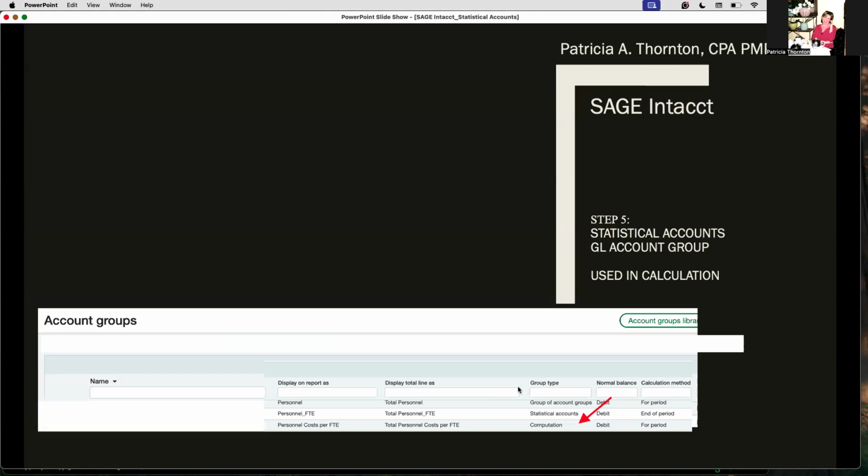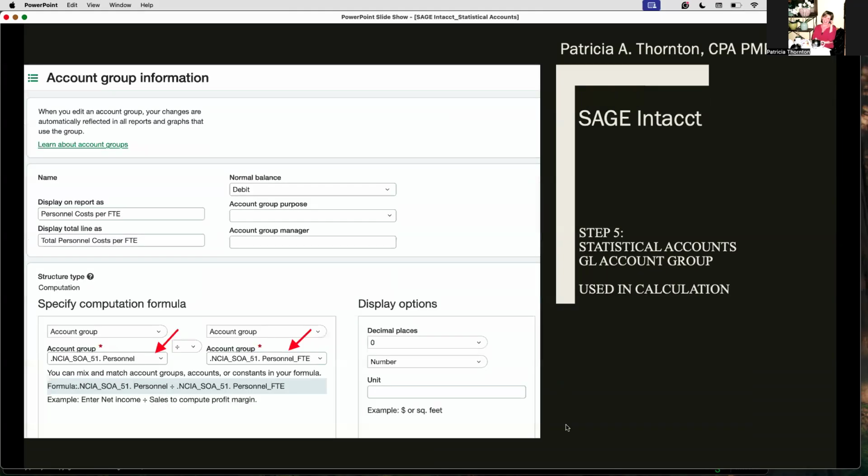Okay, so this is where we're setting up our account groups, and we have those 3 account group types. Our personnel, or just a group of groups of accounts. We're going to see the results there. And then we have our statistical accounts, and instead of listing those, we're going to use them in a computation. And that computation, again, it's just the same process of setting up these GL account groups.